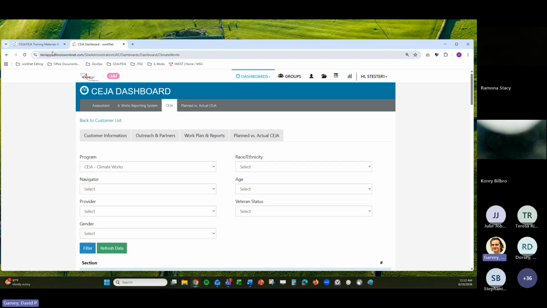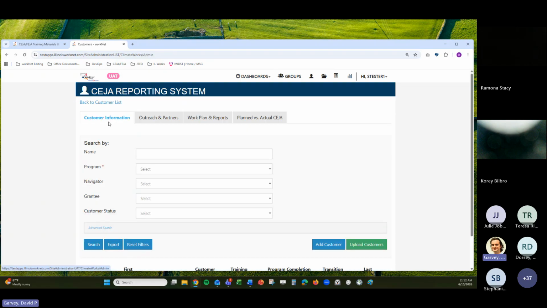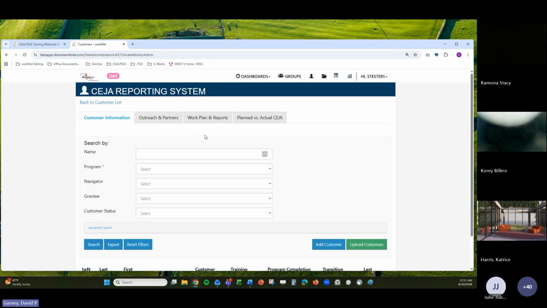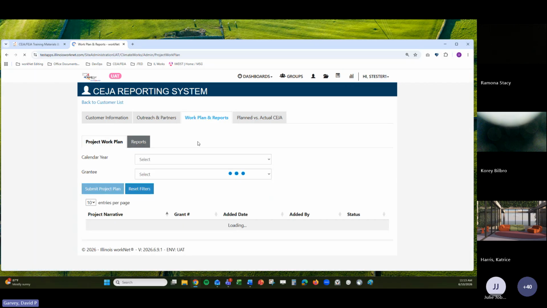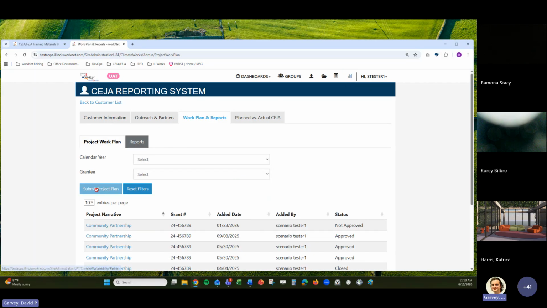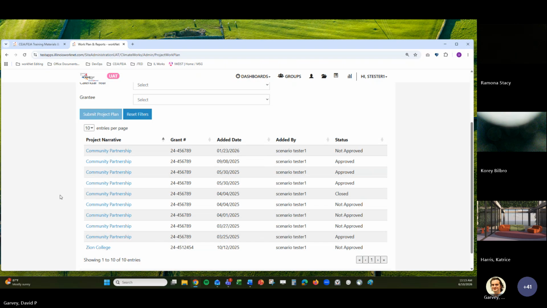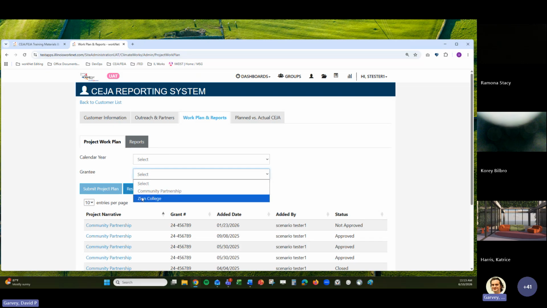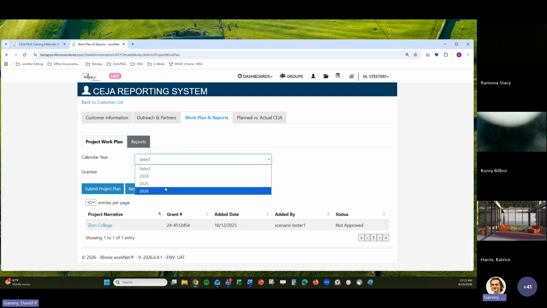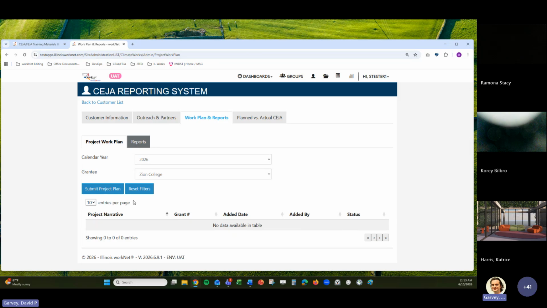Let's see. So let me go back to our customer list here. Reports. So I'm actually going to go to this reports tab. No, I'll go to the work plan and reports first, actually. So this is where we can enter our project work plan. We've got a lot entered for community partnerships. So let's look at Zion College, and let's look at 2026 since we don't have any project work plan submitted there.